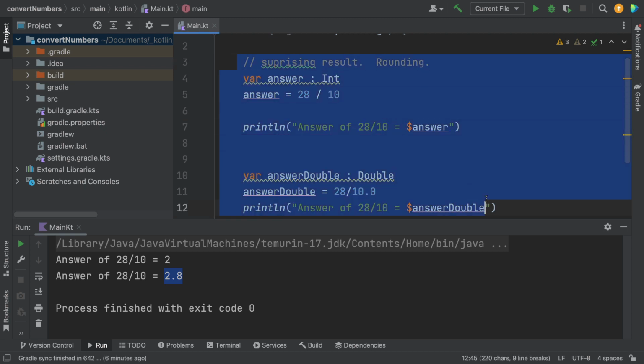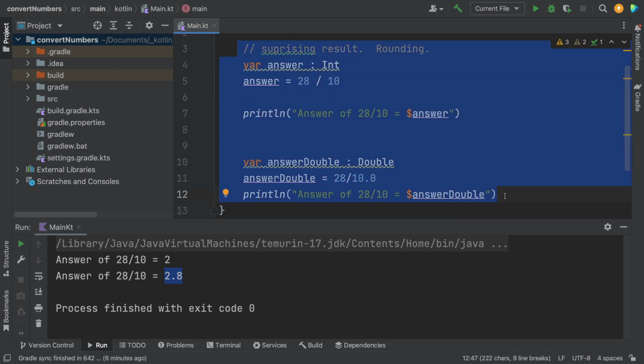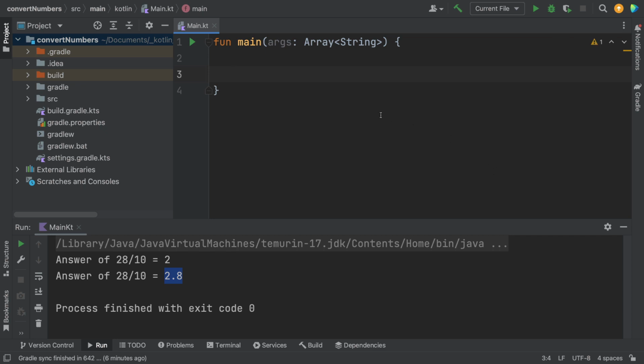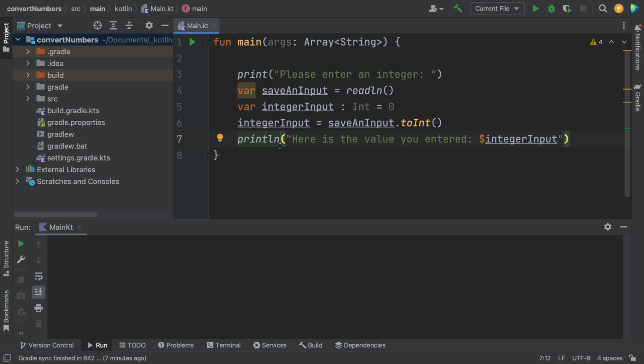What I have on the screen in front of me is leftover from the previous lesson where we did some integers and some doubles and did division. So I'm just going to take that away for now. And let's start with another piece of code. Okay, so I'm going to paste in some code here.